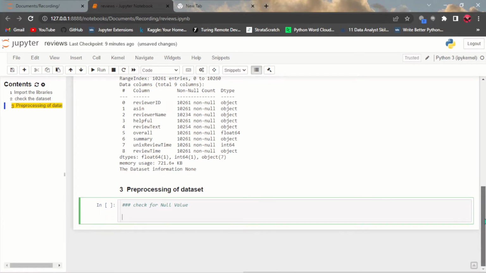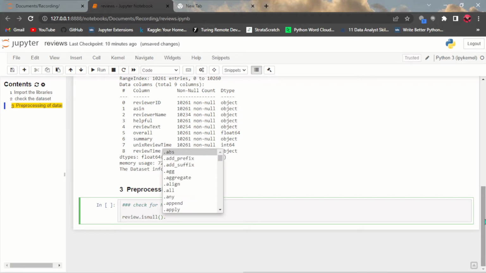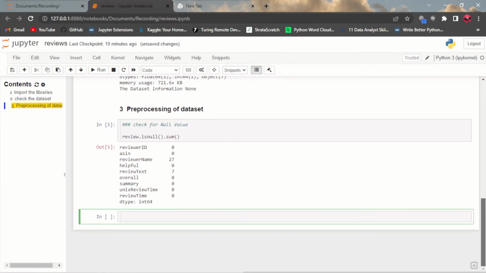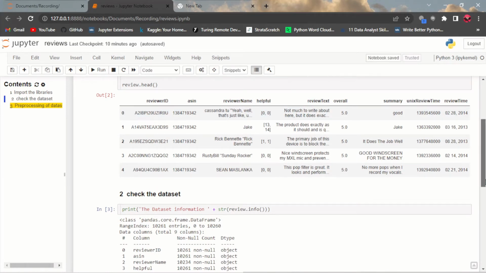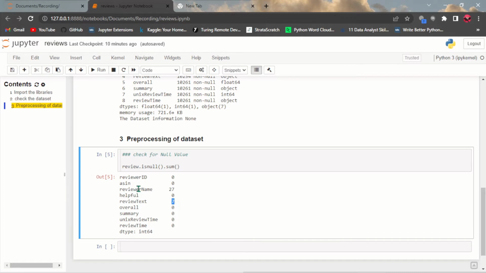So let's just see the sum of the null values. Let me just do review dot isnull, then we can see the total sum of the null values per column. Here you can see we have the review text, which is what we're going to be using most later on, having about 7 null values. Then the reviewer name, we might decide to ignore this with its 27 null values, because we already have a reviewer ID, and the reviewer ID has 0 null values. So it means this is unique. It is actually distinct. So we'll just ignore the reviewer's name, and just fill out this one here.